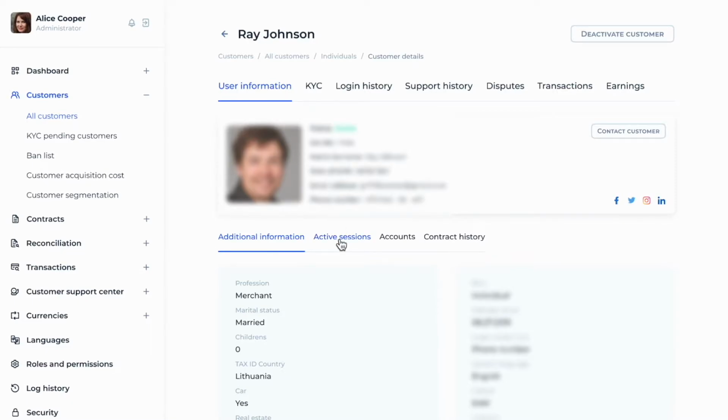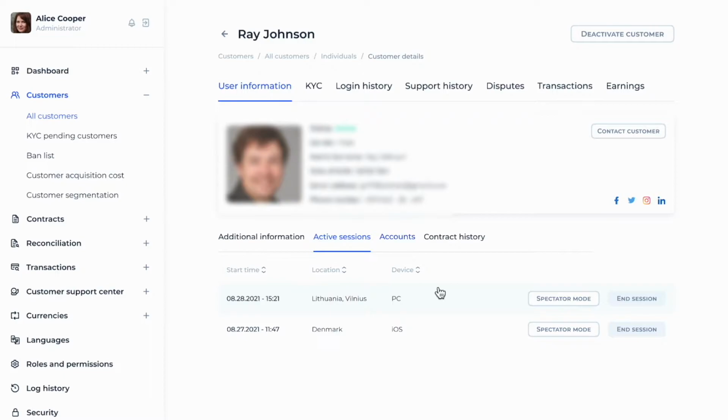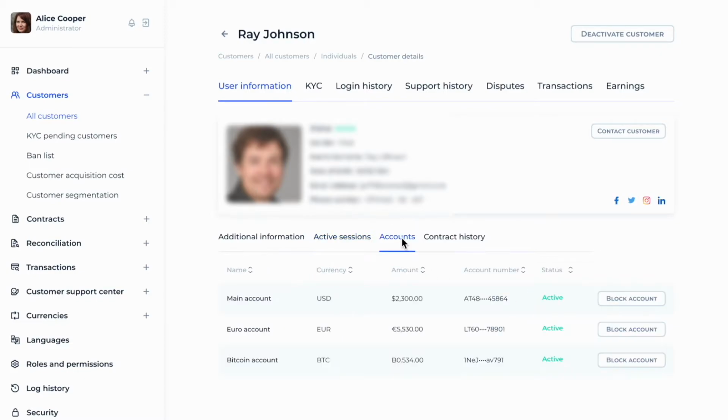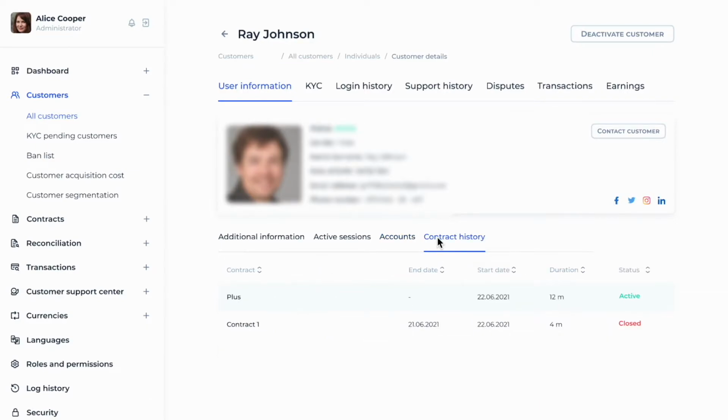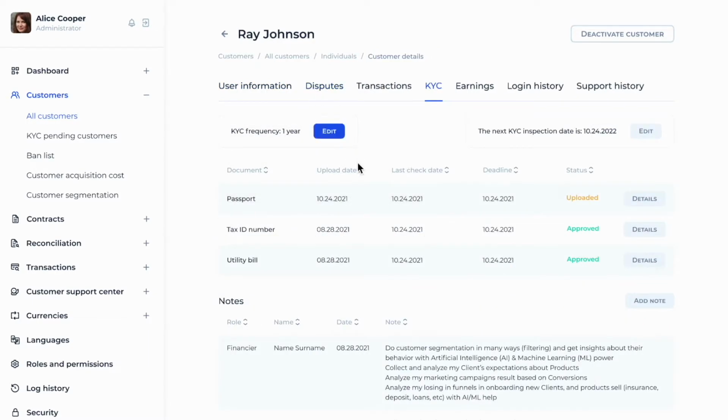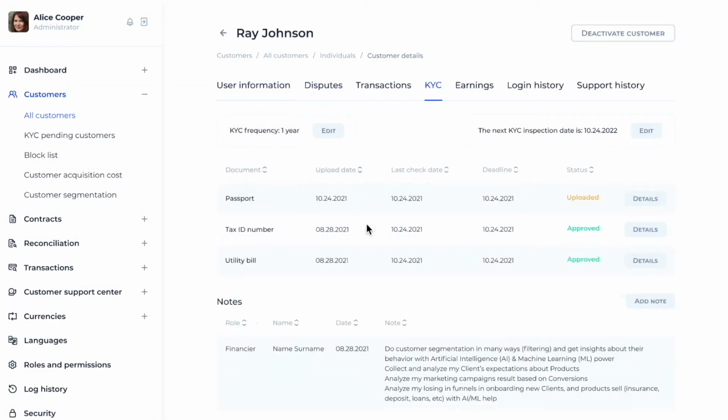Here you see the active sessions. You can watch him doing some actions in your Neobank, so you may get some insights about your product usability. If sessions seem suspicious, end it. Here is the information about accounts opened by the client, the history of contacts he was using and was switching from. Some of the user's information is critical, so you need to run regular KYC checks for it.